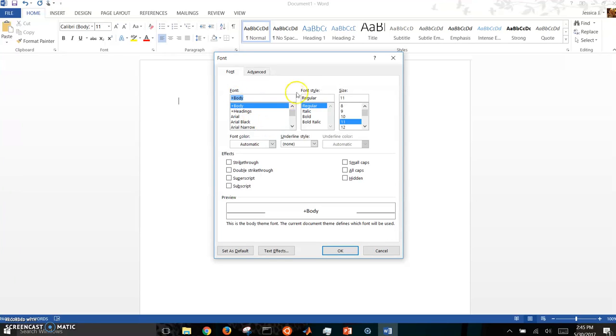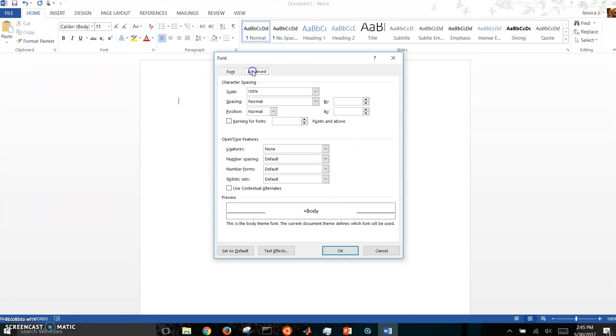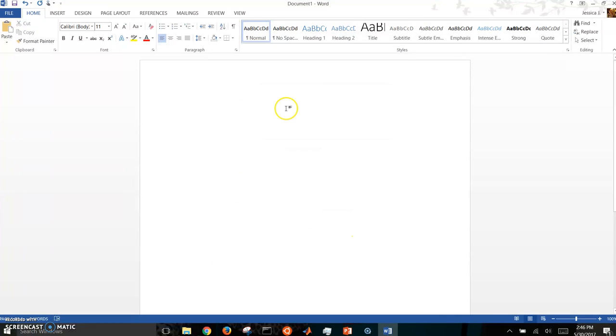Here's where you can change the font style, the size, the color, underline style. The different effects are here. This is the body theme font, so it'll show you the current document theme. And then you have advanced options. You can do your character spacing, ligatures, stylistic sets, different things like that. Just press cancel. But that's what happens when you click on the dialog box launcher.